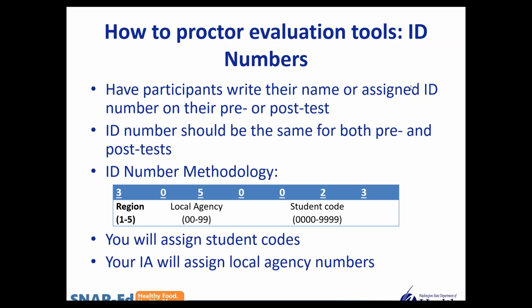I would suggest that for student codes, it can be helpful to have a subset of student codes for every direct education class you're going to teach, so that you don't have any overlap. One student should have the same ID number for the pre-test and the post-test. But if that one student is in 2 different direct education series, they may have 2 different ID numbers, and that is okay.